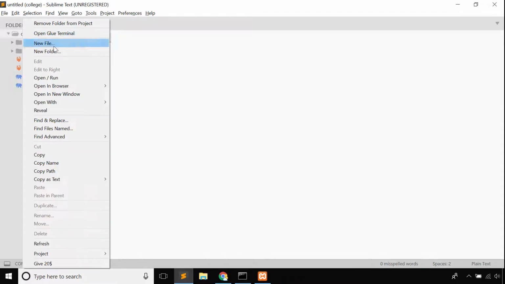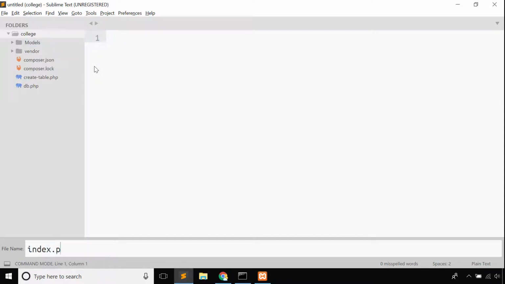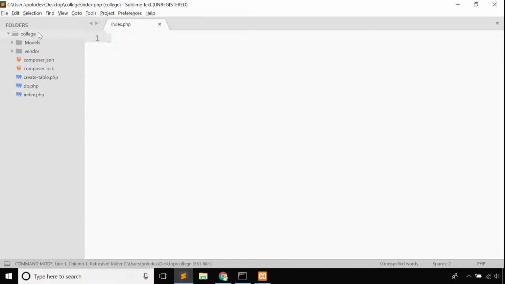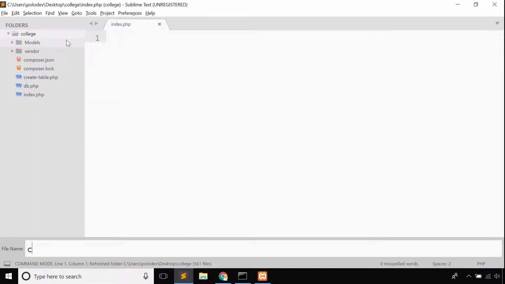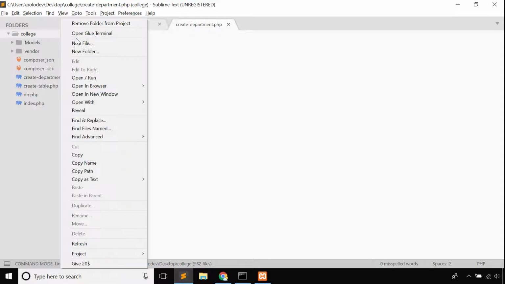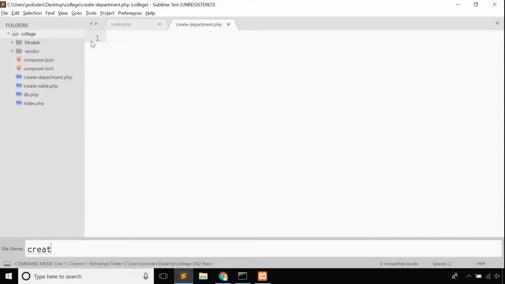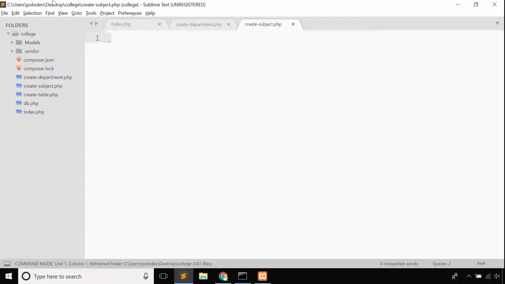Now I will create a file, say index.php. Another file, department.php. And create subject.php.